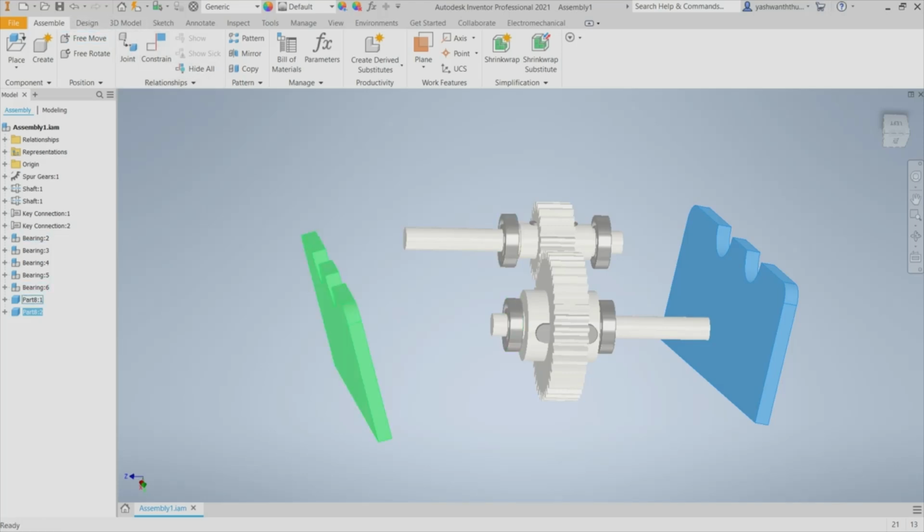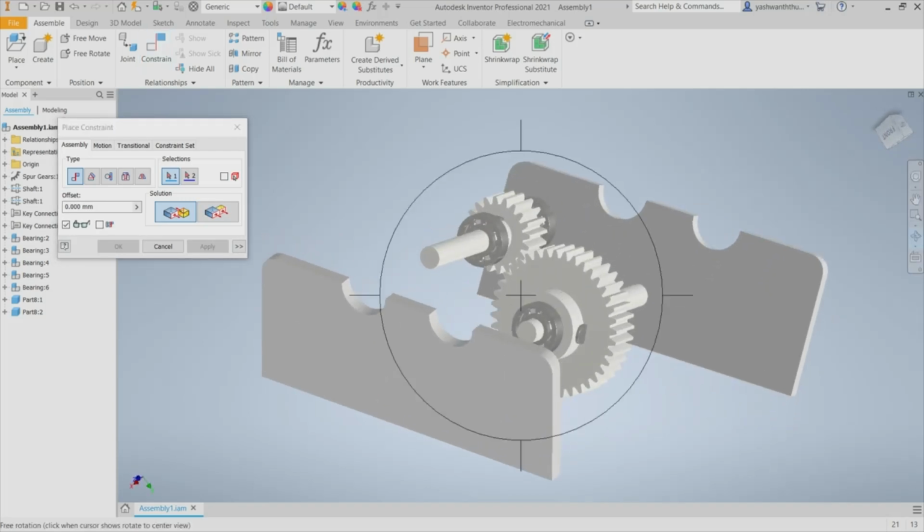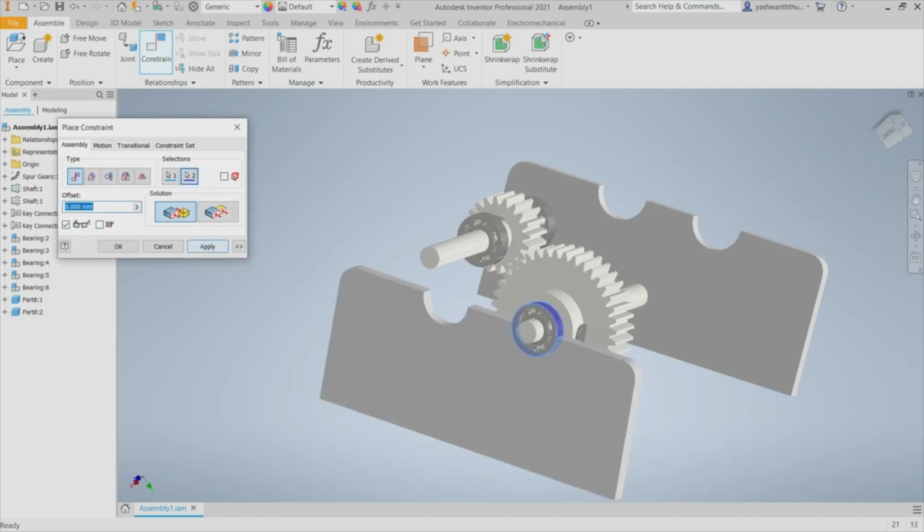Now using constraint command, we will place the bearings over the bearing housing. The first selection should be the face of the bearing housing. And the second selection will be the face of the bearing. Now we will join the other bearing on this side using constraint command.